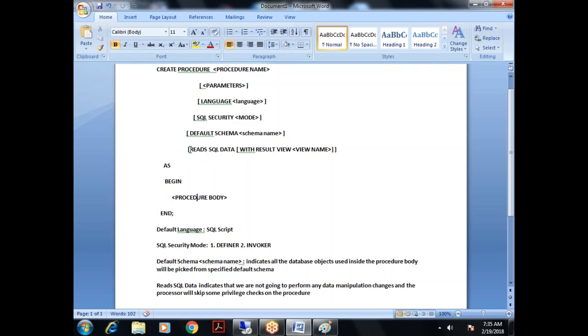At that time, we should not use this READS SQL DATA. If you use that, it will give you a syntax error. I repeat once again, assume that you are developing a procedure where we are going to use only select queries inside the procedure body. At that time, it is better we specify this particular READS SQL DATA so that the processor will skip some privilege checks.